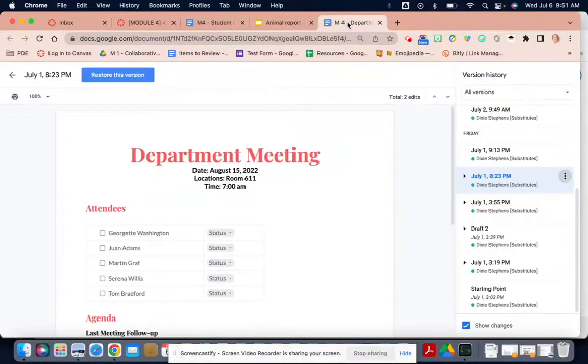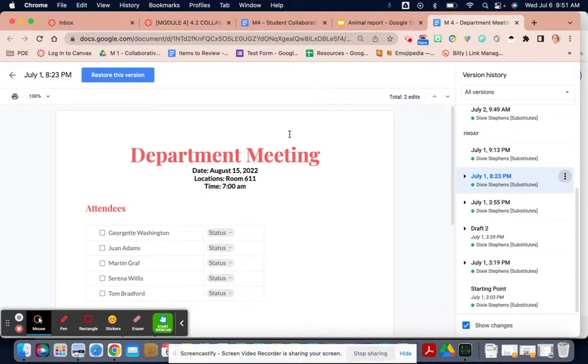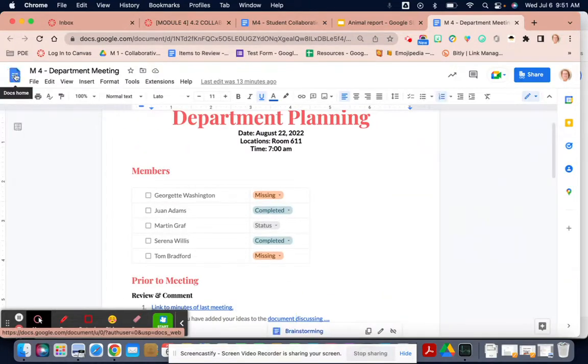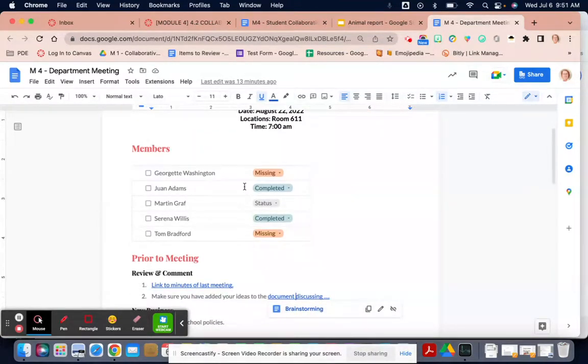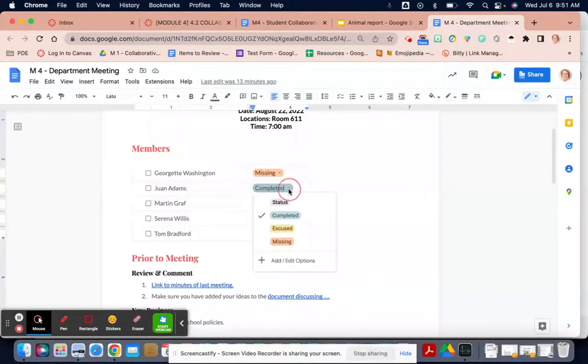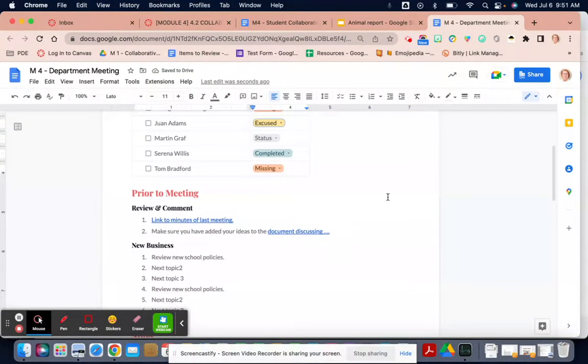I did one for a department, perhaps a department meeting. Oh, this is already in. Let me go back to okay. So this is more of a planning document, something that I could update for the actual agenda if I was in charge of planning the meeting. So I just had some fun with a table and some drop-down menus to identify people that were at the meeting and their attendance status.